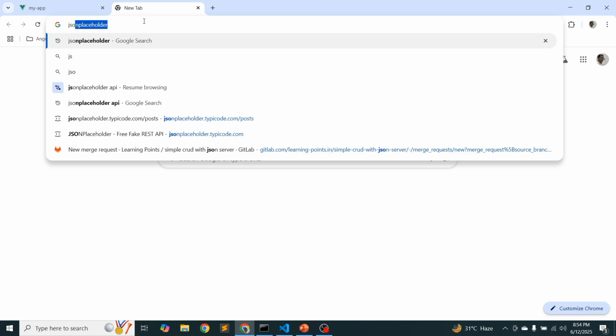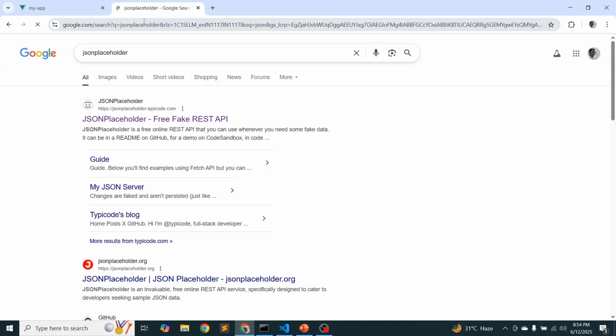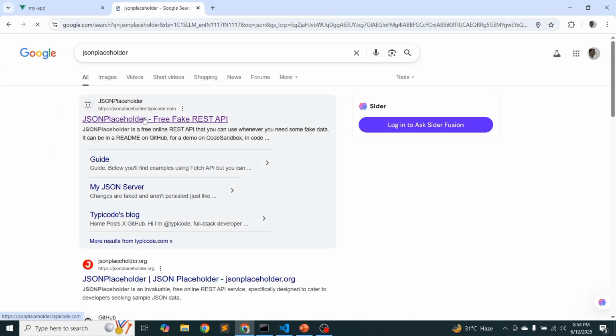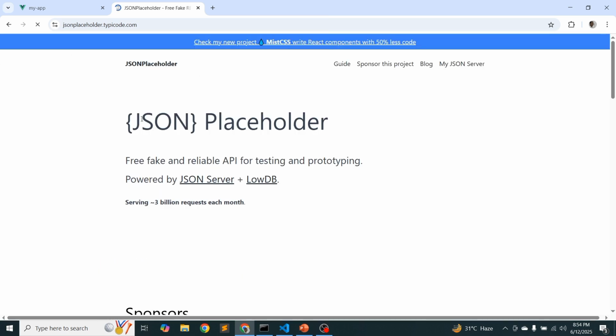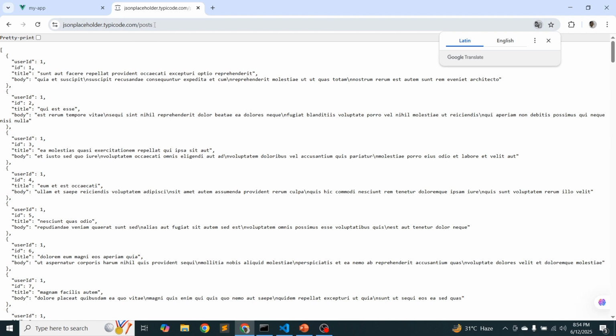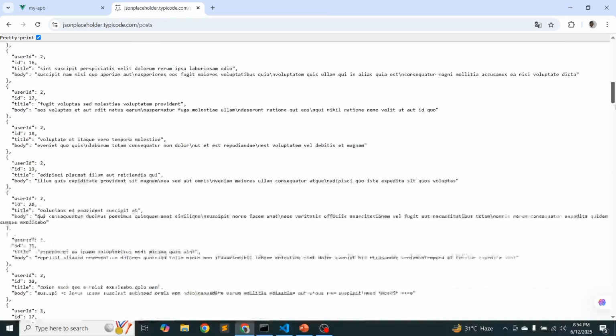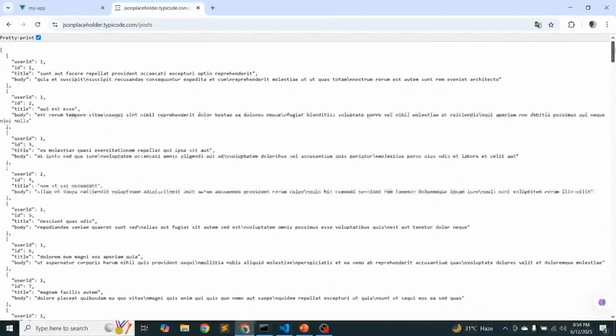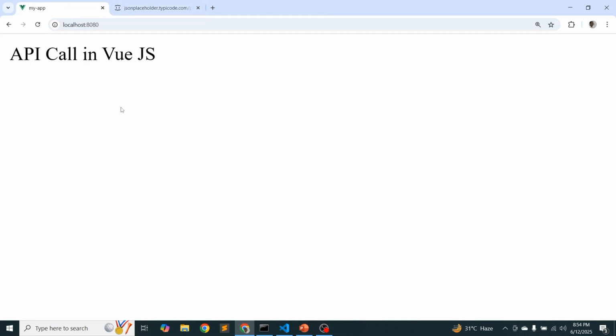Here you can see JSONPlaceholder is a website which provides fake data for a JSON response. For API calling, they provide the JSON response. They are providing some resources, and I'm just going to pick this post. This is the URL, and they are providing hundreds of data here. I'm just going to call this URL as an API through the Vue application.